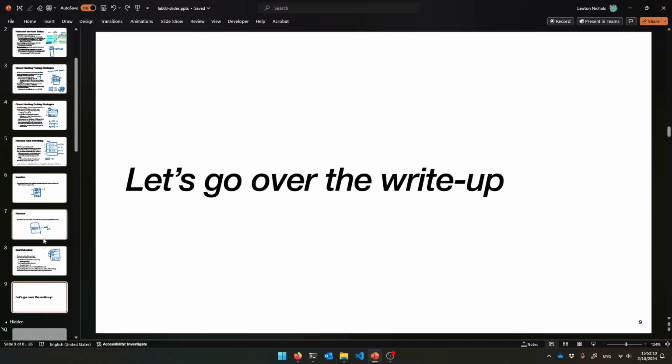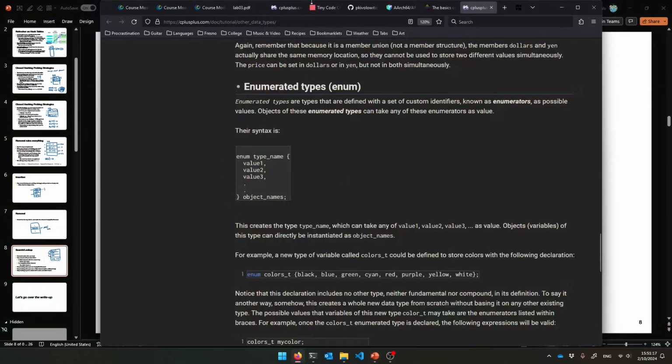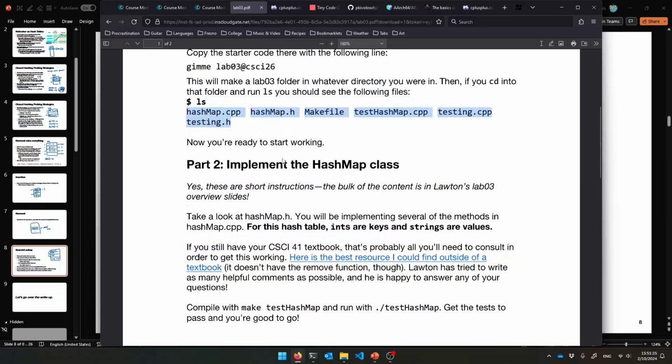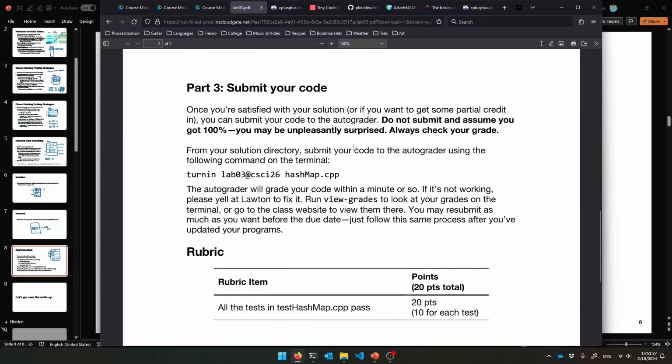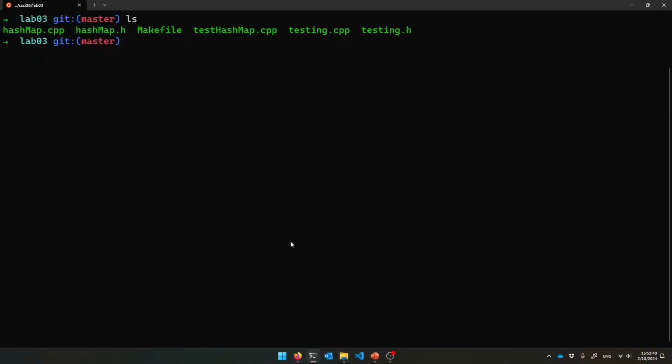So let's go over the write-up. These are the kind of operations you'll be implementing. Let's go over the write-up and look at the code. That's here. So, okay, this is all about double hashing. Here are the files that you have. The type is called a hash map, and so you're going to be implementing the hash map class. All right. Not a lot of instructions here. The slides really are telling you what you need to do. Go back to your CSCI 41 textbook, which will probably be extra helpful. But hashmap.h is where the hash map is defined.